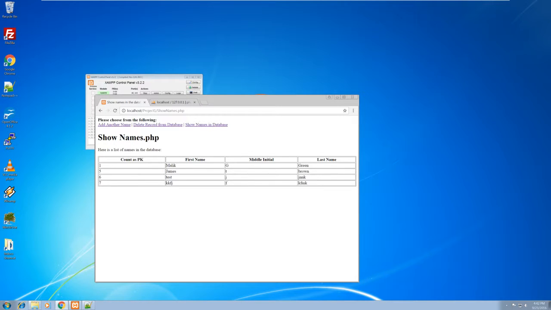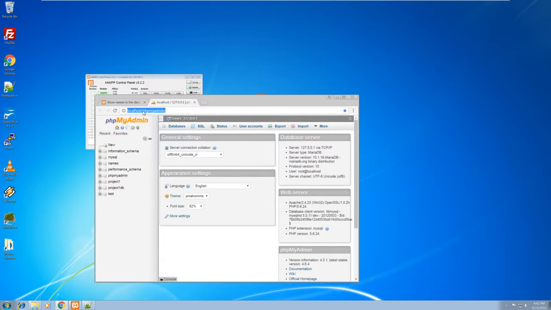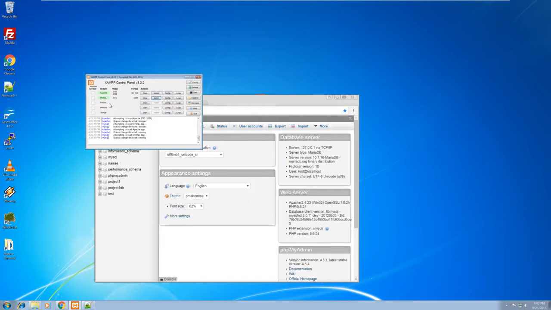The PHP file show names shows all the current names that are in the database. There are two ways to look at the names in the database, either by simply clicking the show names PHP or logging into the actual database itself. And there are two ways to get into the database. Either I can type in localhost/phpmyadmin, or I can go back into the XAMPP control panel and click admin.